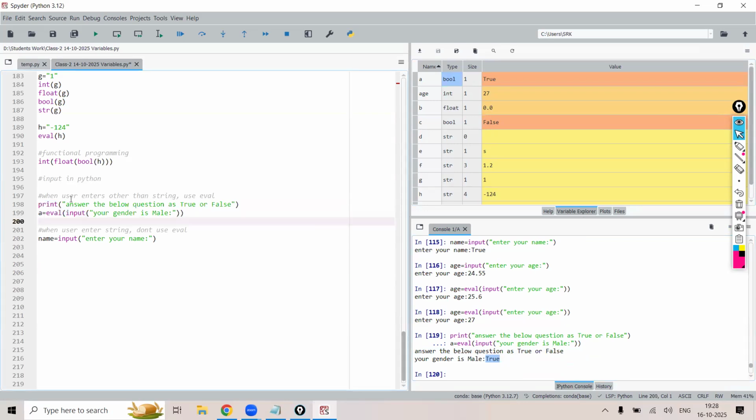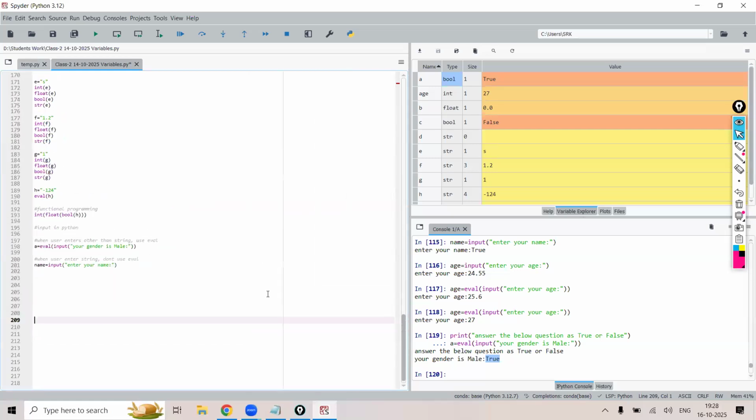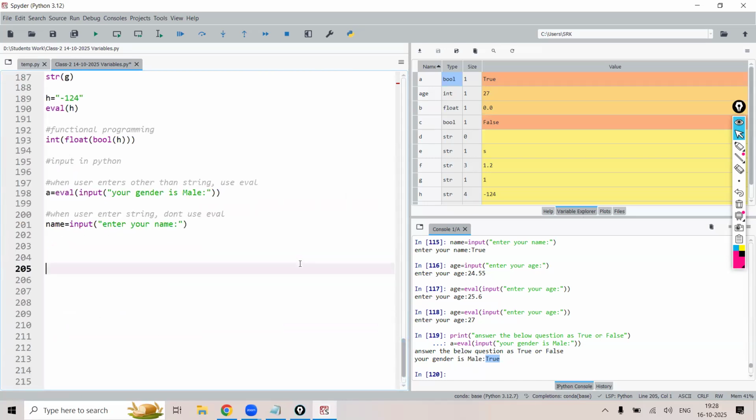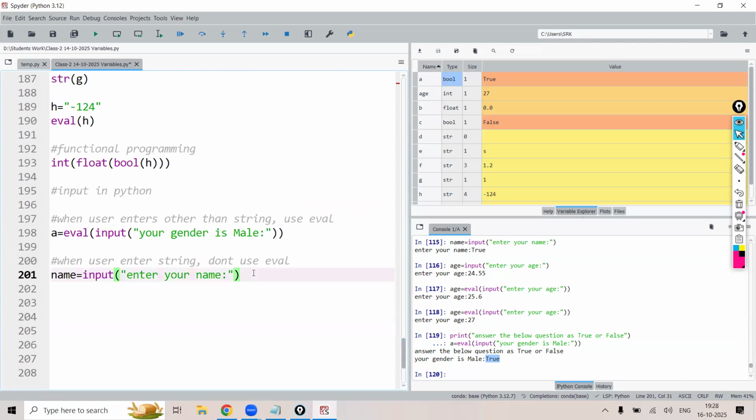There might be cases like this, and once we enter into the programs, I can explain more clearly. But as of now, just understand one thing: when we are using the input function and the user is going to enter other than string, we have to use the eval. For strings, if you apply the eval, it will throw an error.